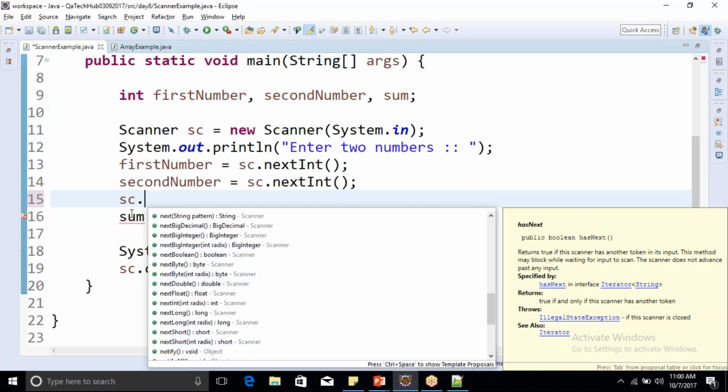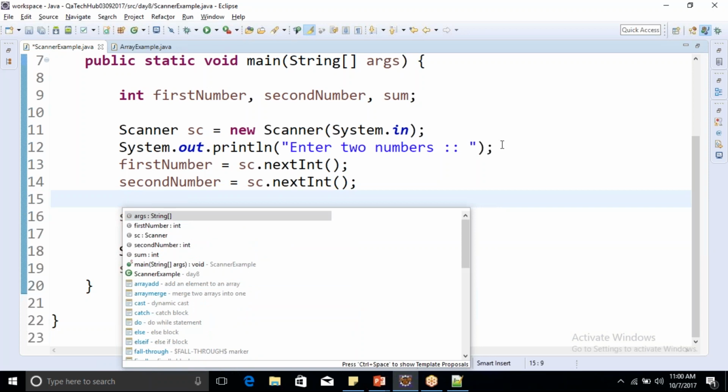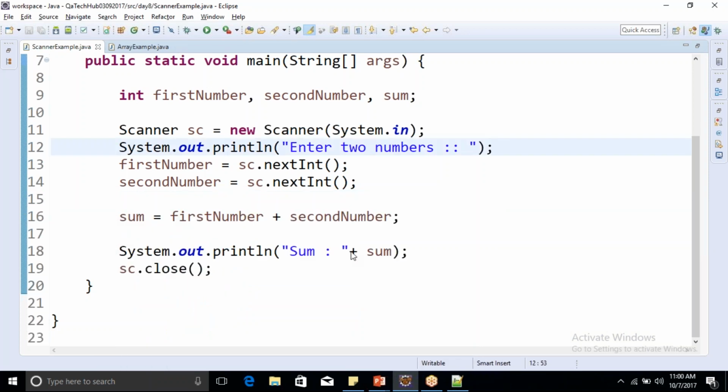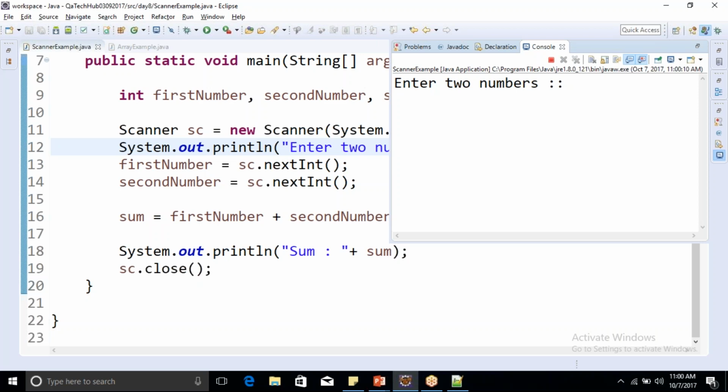one method here. Okay, now I'll execute this code. Right click, run as Java application. So here you can see that it is waiting for you. Okay, I just printed something, then it is waiting for us.